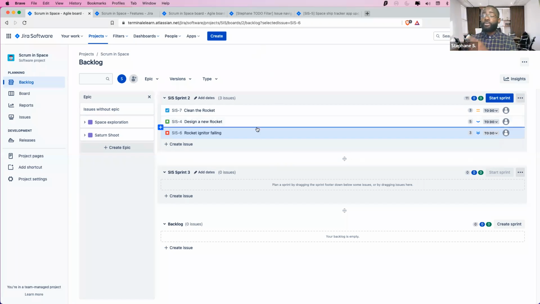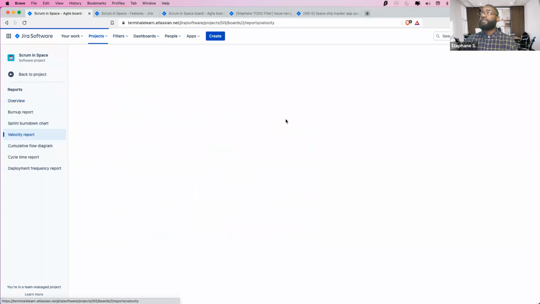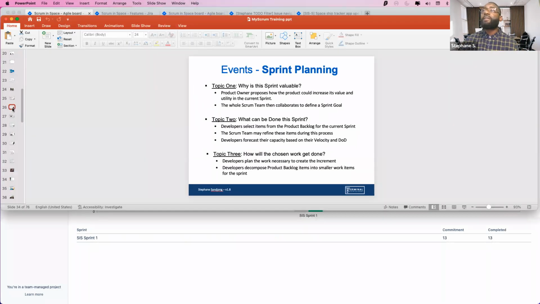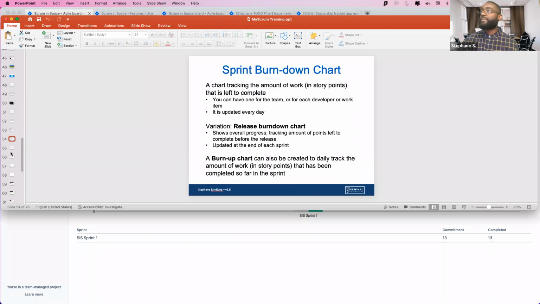One thing that we can do, since we're doing the planning, is look at what we're referring to as the velocity. Going back to the board, velocity report. Okay, we completed only 1 sprint so far. This is your velocity report. And what you're going to notice is on the bar, and I showed that to you in the training. Let me see if I can find the slide, when we spoke about capacity, velocity, burnout chart.